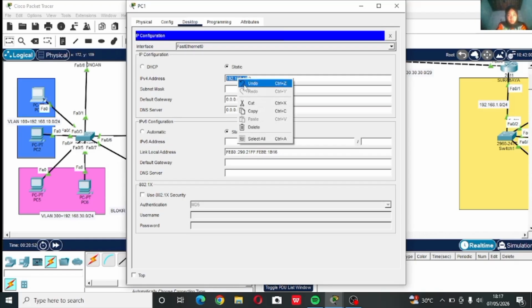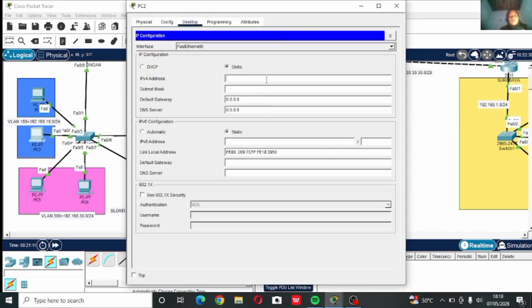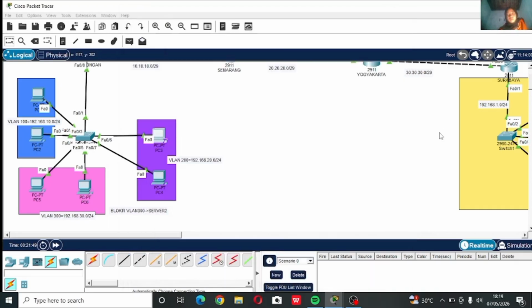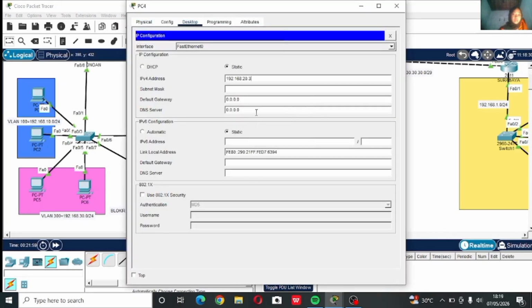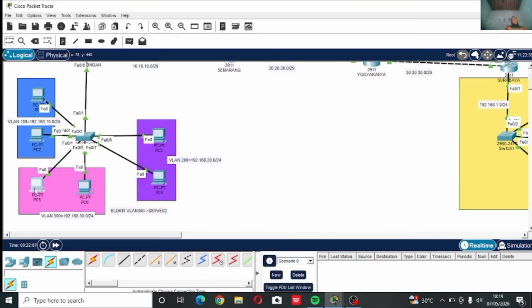Configure the IP address on the PC by clicking on the PC, then entering the Desktop menu, selecting IP Configuration, then entering the IP, subnet mask, and then the IP gateway. Repeat this process on the PCs and server with the specified IP.